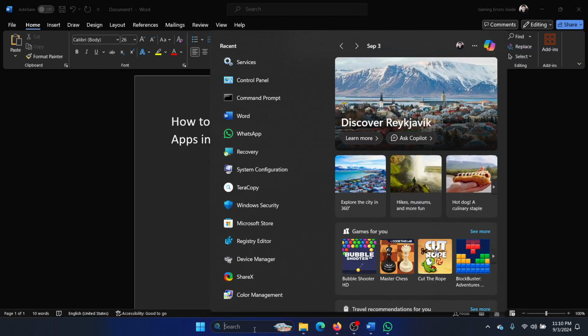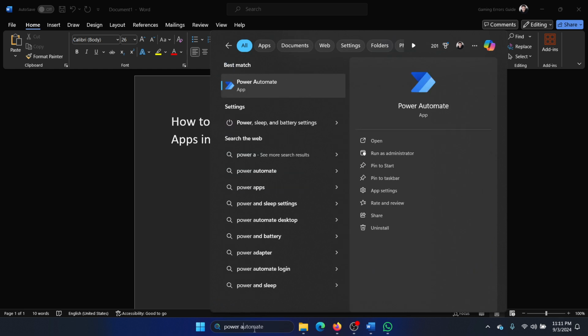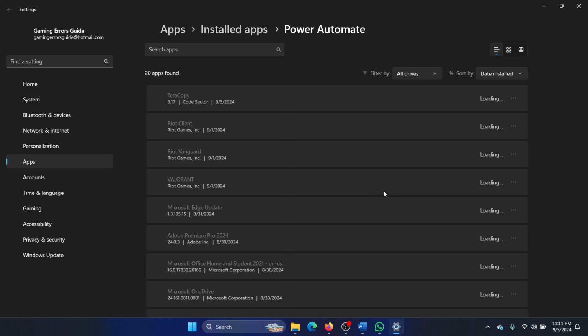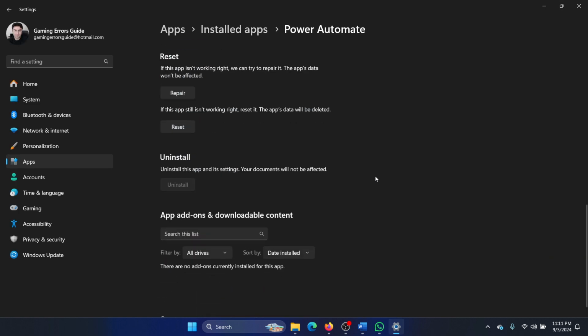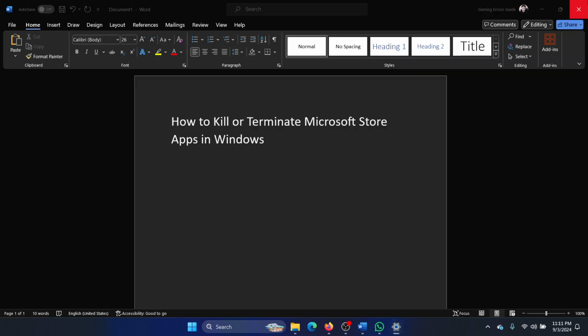Another option is, let us say you wanted to kill this app, so search for it in the Windows search bar, click on App Settings and you reach the same page. Scroll down and click on Terminate.